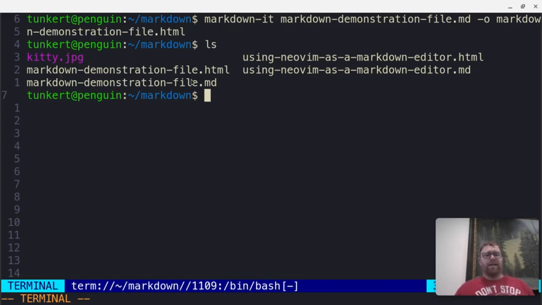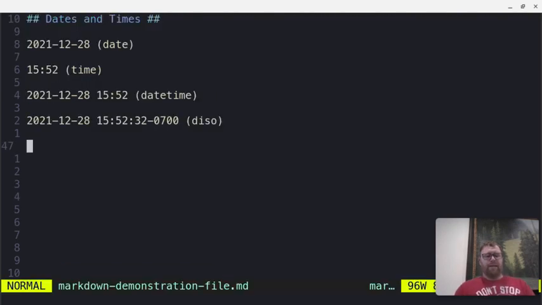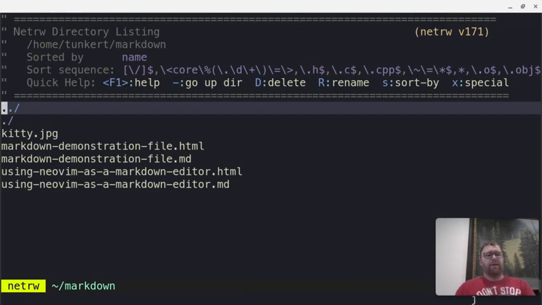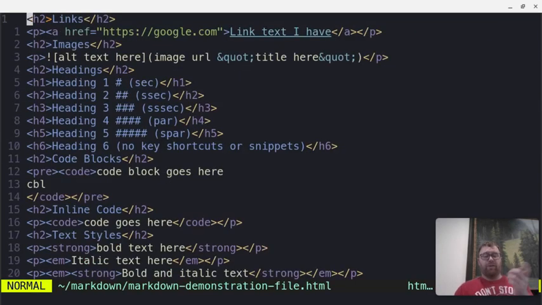And so I've got this markdown demonstration file.html. So let's quit out of here and let's open that file. Okay, so this is the file that's created. Like I said, I also had coc-emmet installed. So you notice it starts right with the HTML, but I don't have the head of the document.